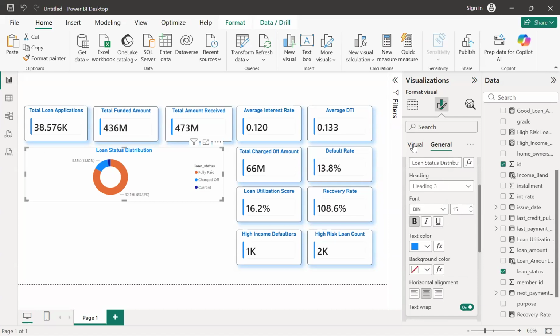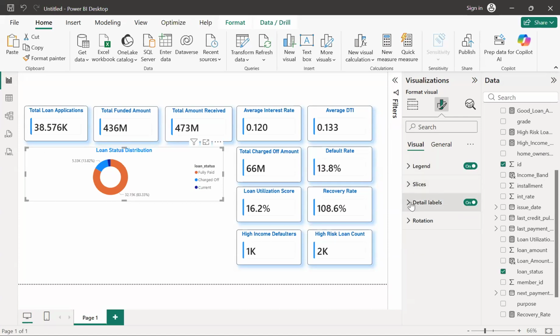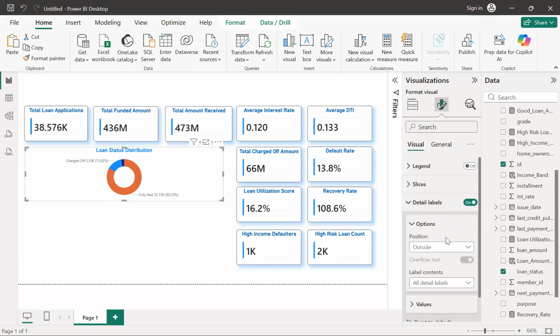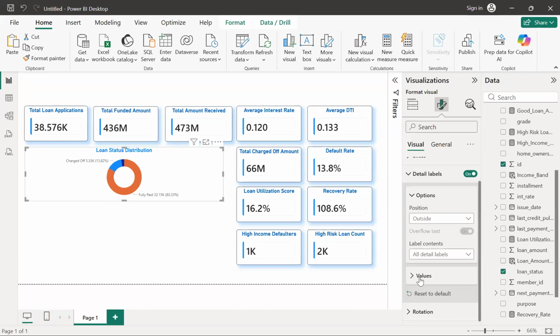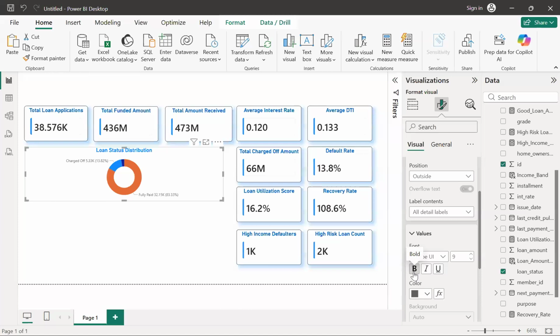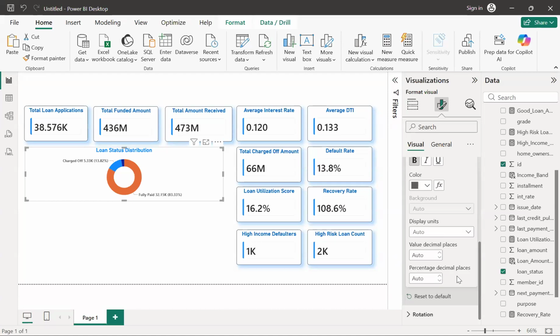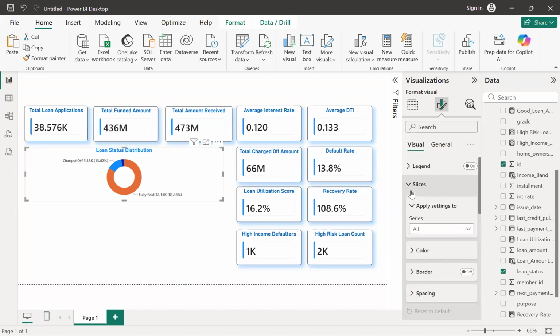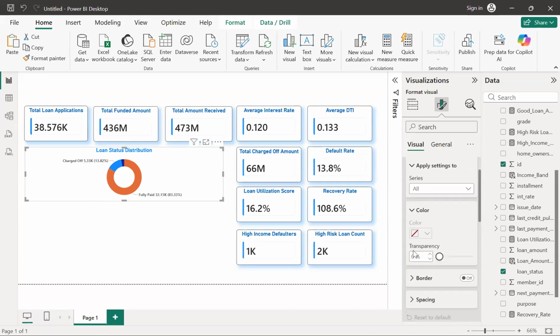The second thing, guys, is the visual. I can go into the detail labels, take it as all detail labels, and then switch off the legend. One more thing is that the values can be a bit bold, so that they are clearly visible. I don't have any other option over here, I guess. The other things are perfectly fine.